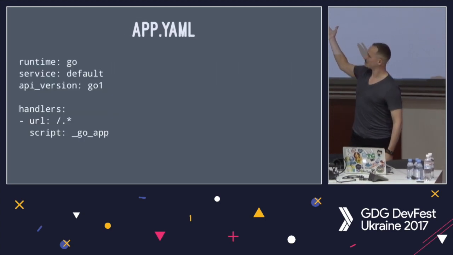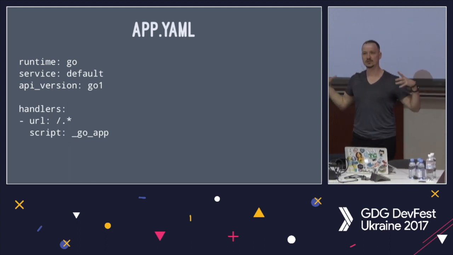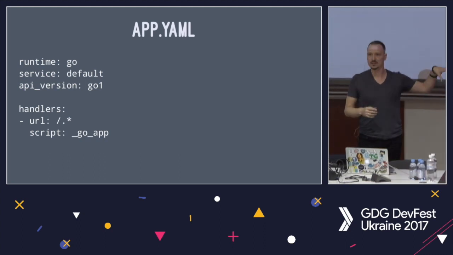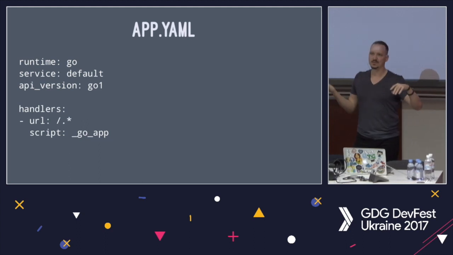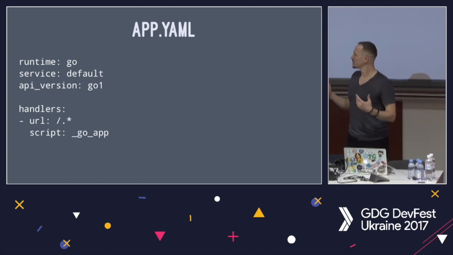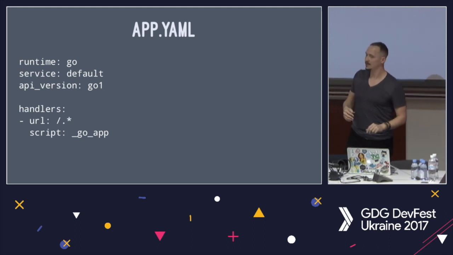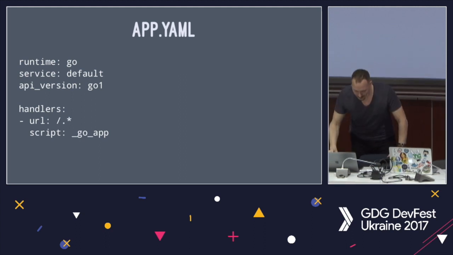So you'd say you're going to use the Go runtime. The service is going to be default. You can have many different services, which are cool because you can scale them out independently. So maybe you've got a users service that gets hammered all the time for everything. But maybe there's a forgot password service that no one uses anymore because no one forgets their password, because computers. That's not right, is it?